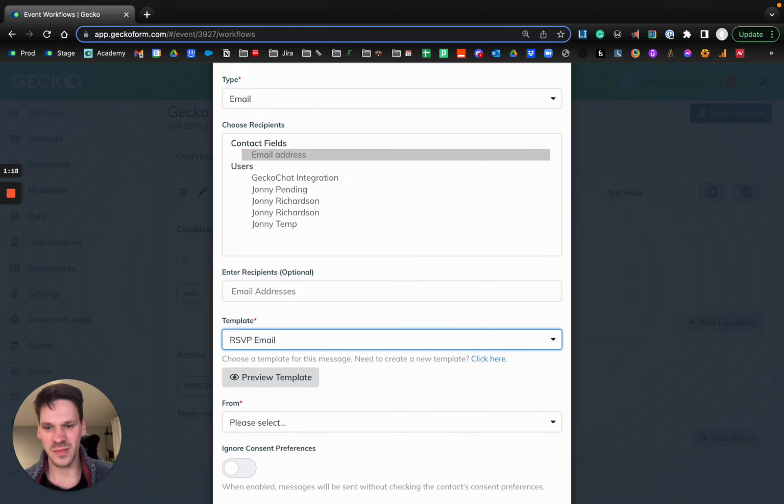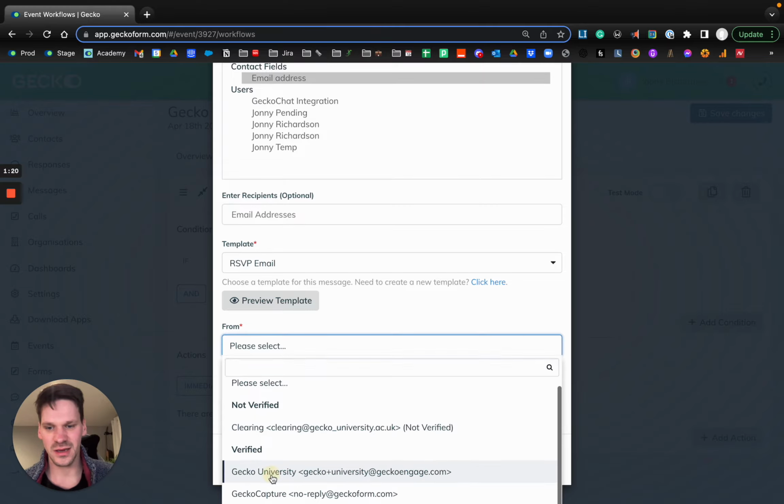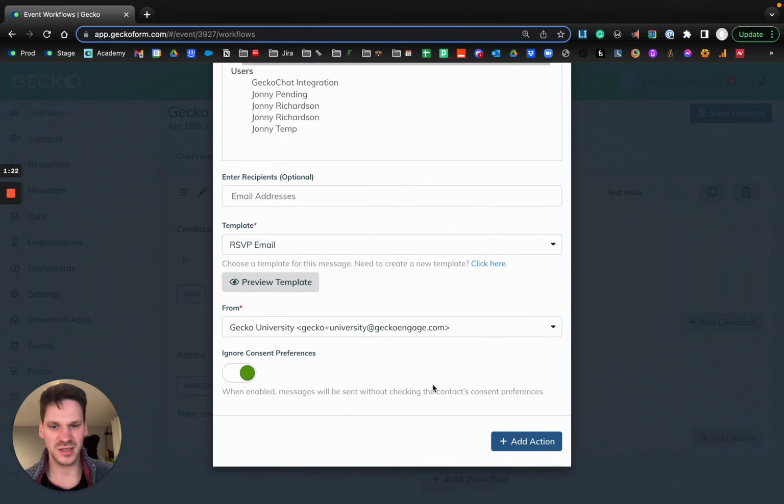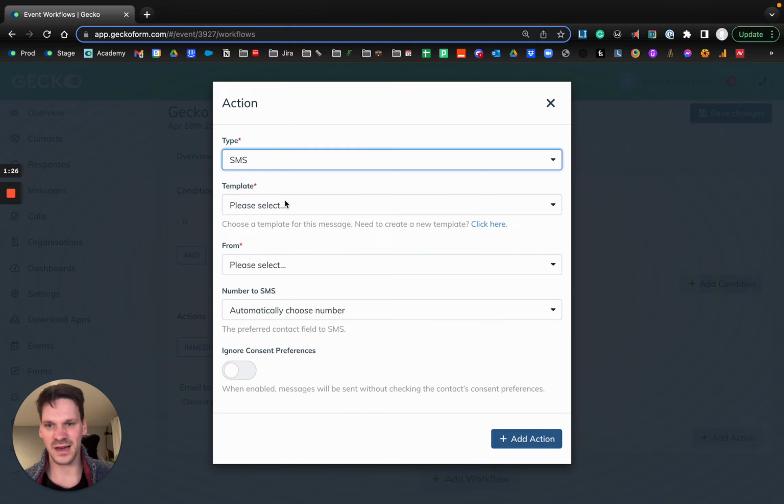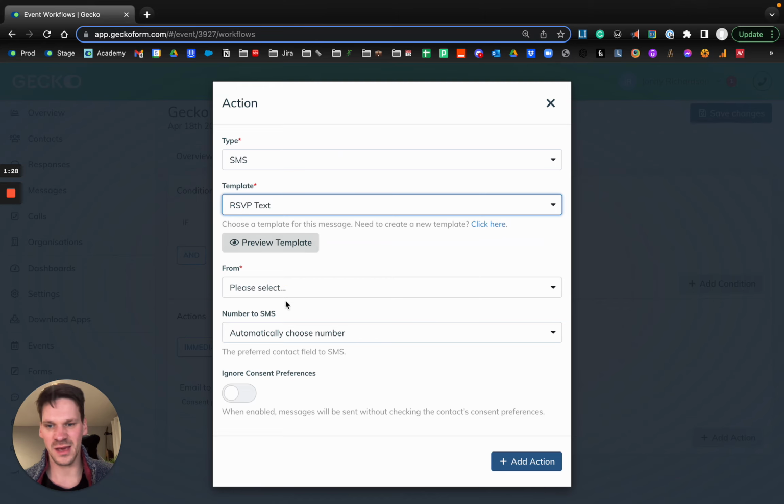It's the RSVP email that we want to send. You can preview that as well if you want to actually see that before sending it. And we also want to add another action of sending an RSVP message to them.